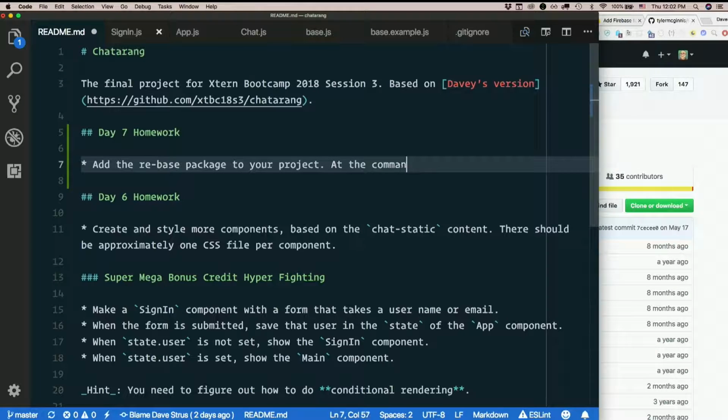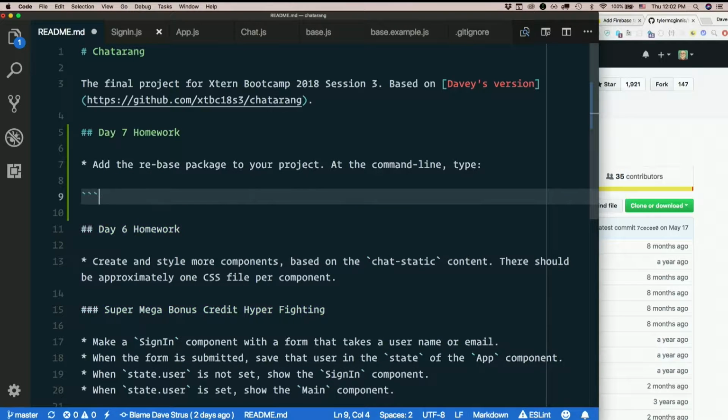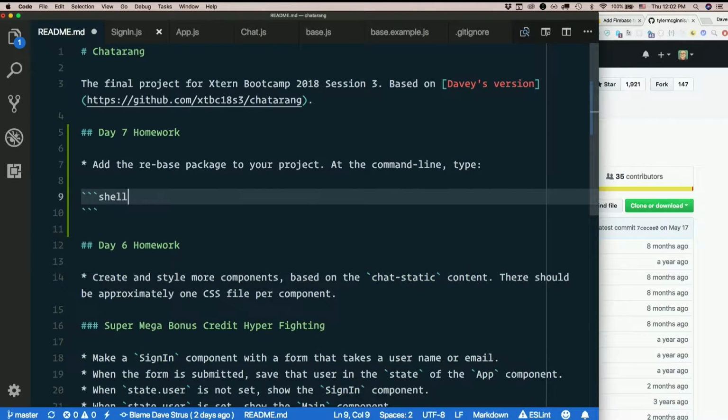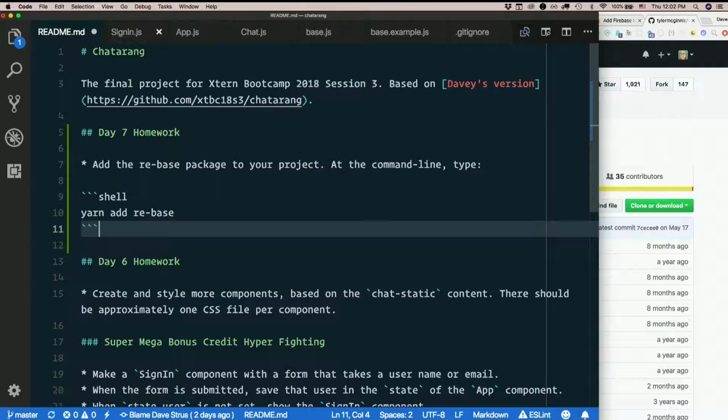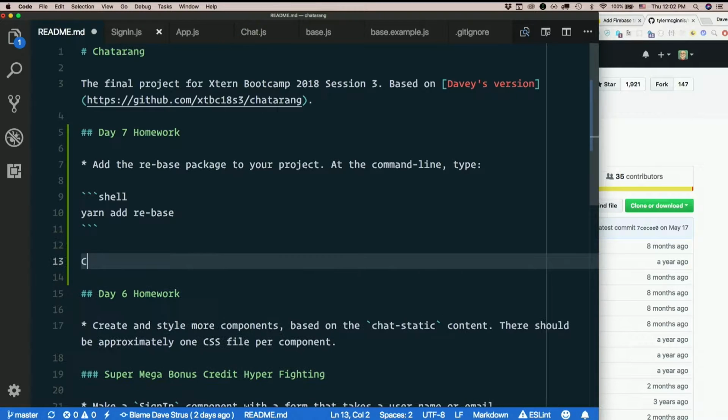At the command line, type yarn add Rebase. Confirm that Rebase is now listed under dependencies in package.json.